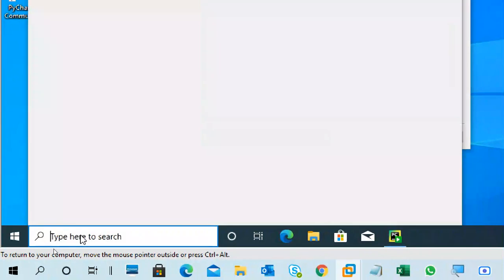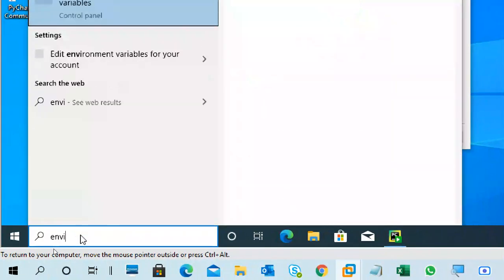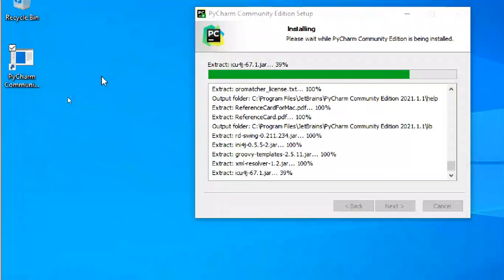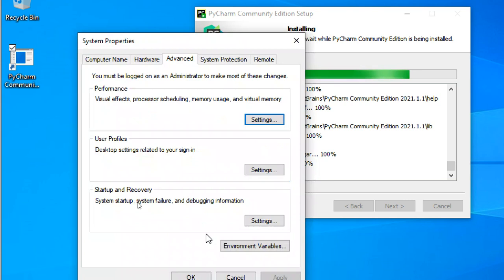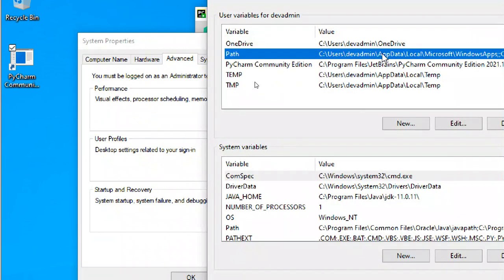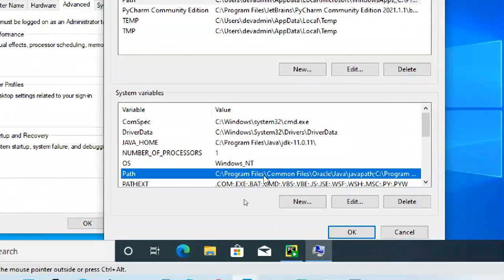It is already added. While it is installing, we should not do it like this, because it is extracting the jar file. Jar belongs to Java only, that's why I installed JDK. So this is one path, and this is another path.